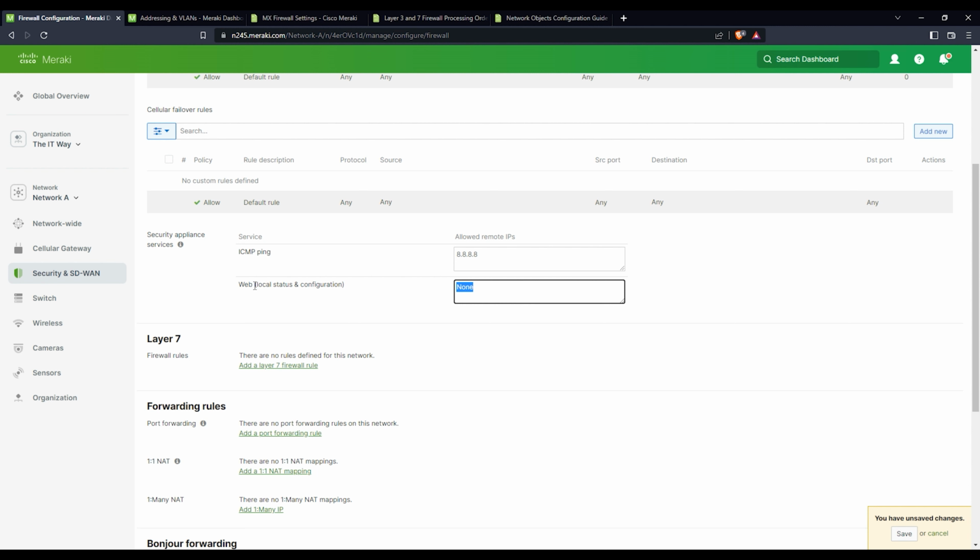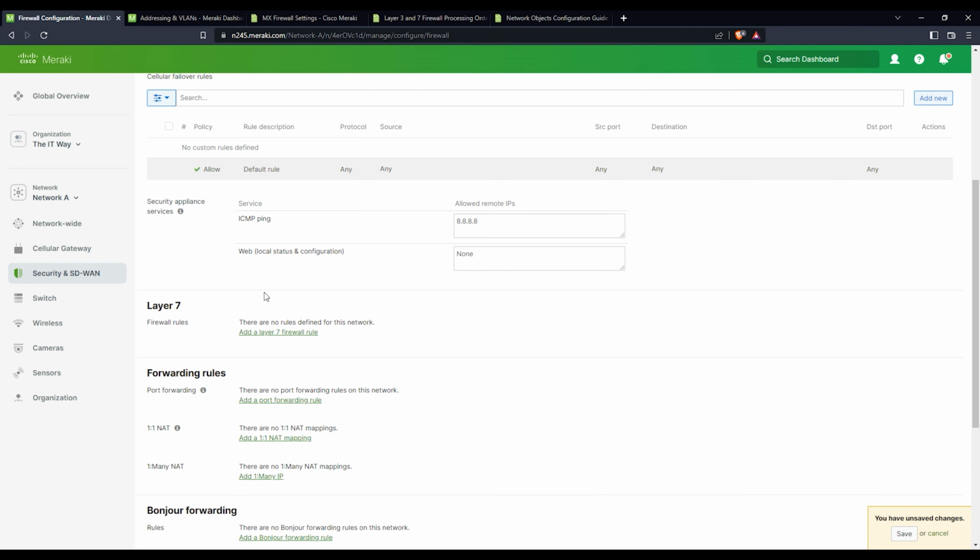We're going to see another video on what that means, what kind of configuration a local status page is. I'm going to show you later on. So that's basically the two services that you can access from outside for the MX in particular. Not any of your traffic in the LAN, just the MX box itself.